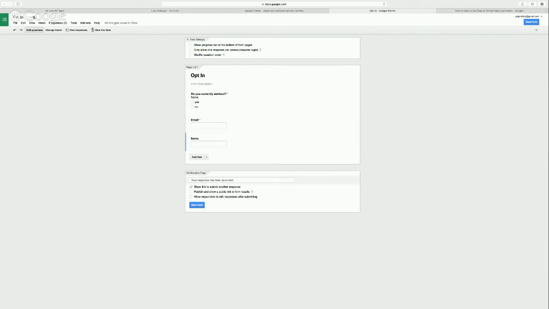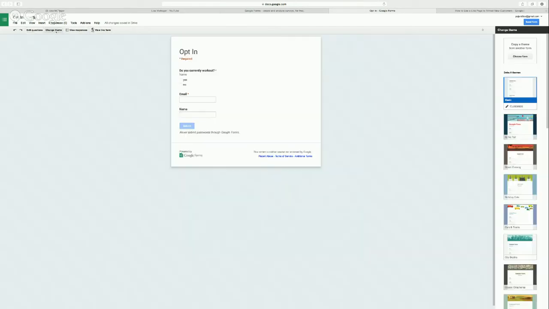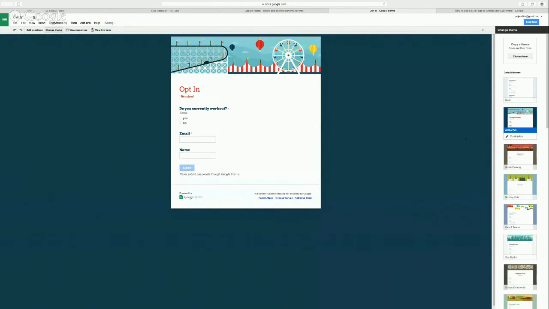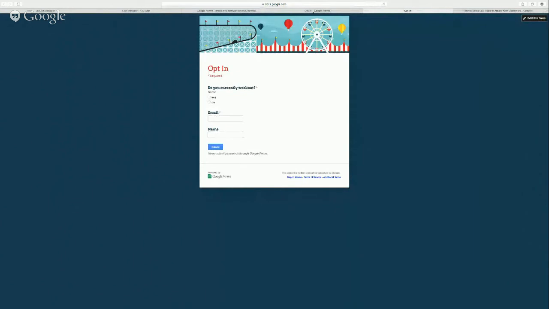Okay, so just to give you an example, I'm not going to go through a whole entire how to do this. So then you're going to change the theme. And look at all of these cool themes that you can do. Okay, not that I would use this one for an opt-in page, but it's cute, right? You get the idea. So this is what their form is going to look like when they see it. So you can go back and see.